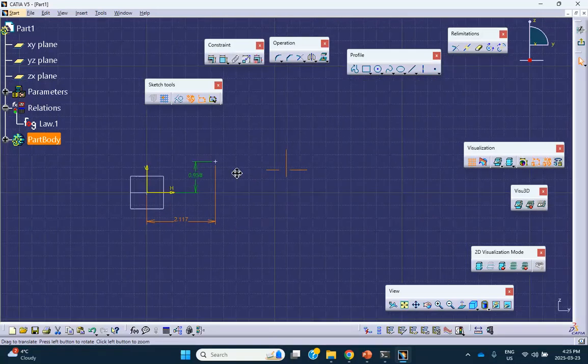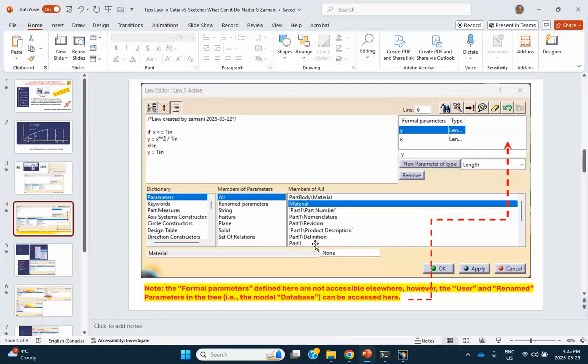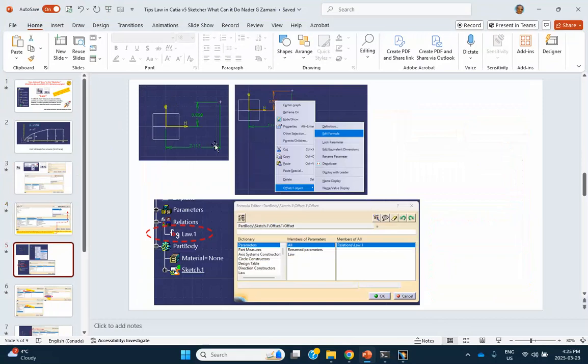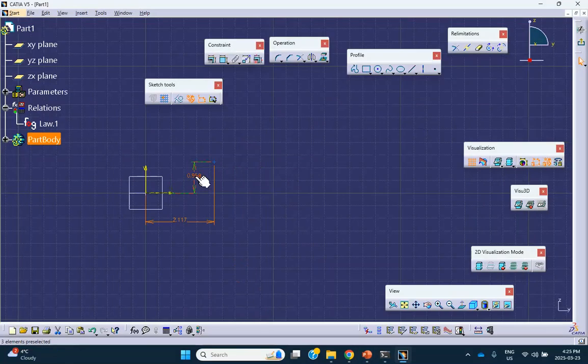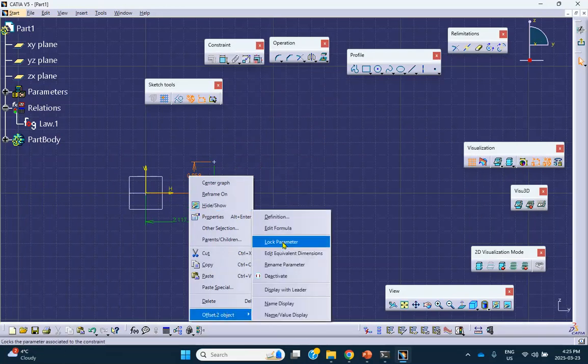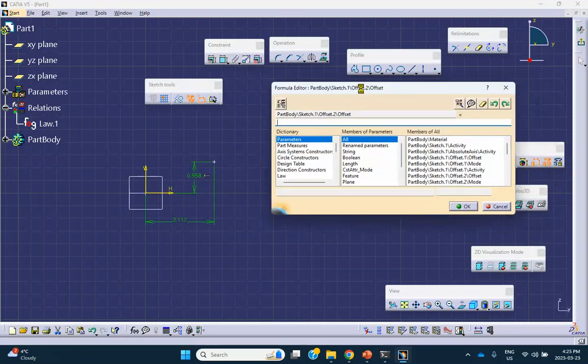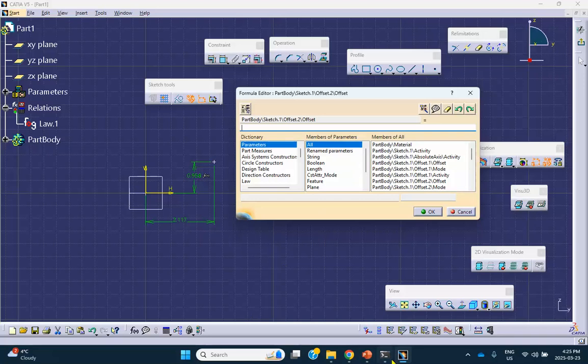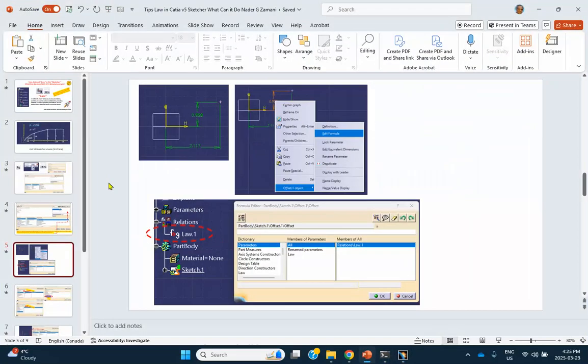And notice what I'm showing you now is this slide. I created this point. Now, I put the cursor on the vertical dimension. Right click. Go to edit formula. Edit formula. So what you see now is this slide. Edit formula, this slide.